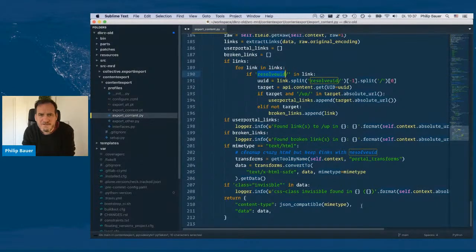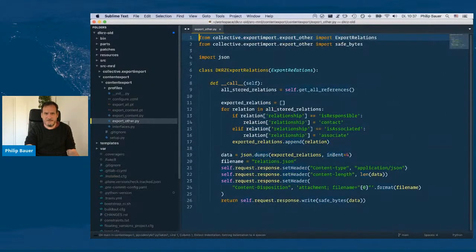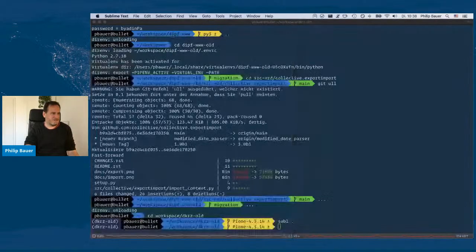And then there's something else, I can't remember what. Yes, CSS classes are also logged in some places. Also, migrations in export other also subclass the relation export. This is something that is already documented in collective.relationhelpers, where you can map old relation fields to new relation fields, because the names may clash. For example, relationship in the past was responsible, and now it's called contact because the field just changed. This is what this example does.